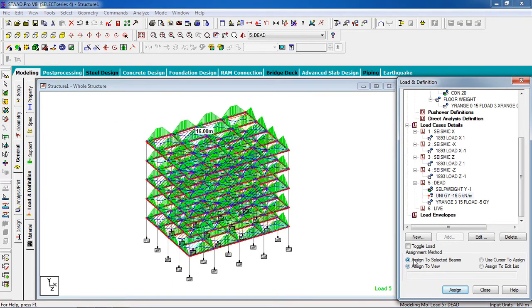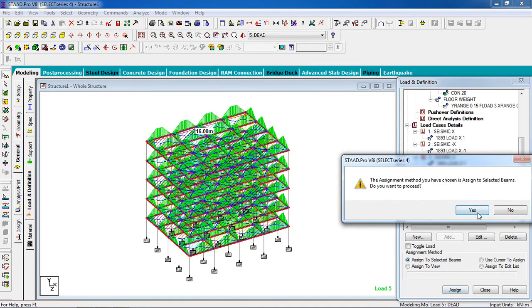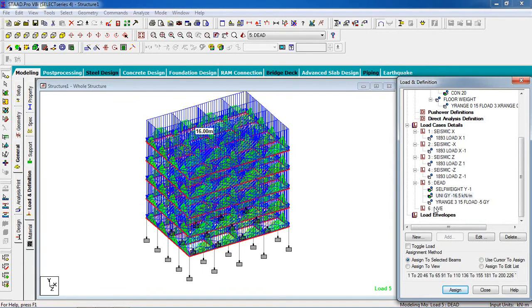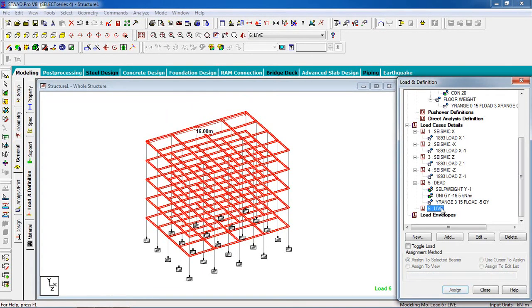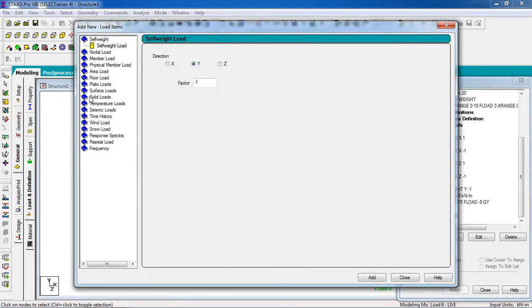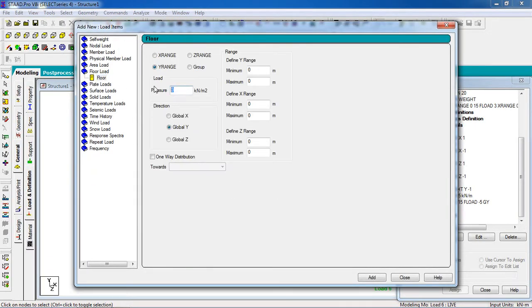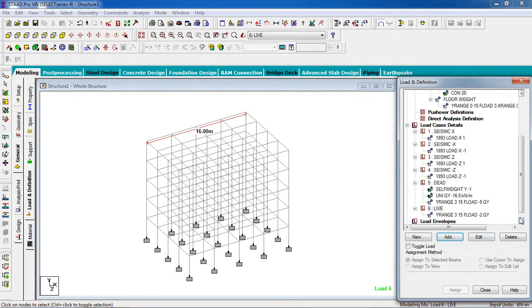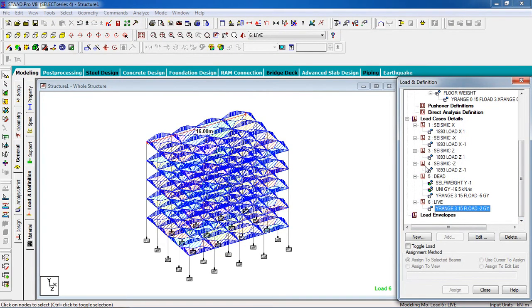Now click on assign to selected beams and assign it, then yes. After that, go to live load, add it. In the live load, it goes only the floor loads, minus 2 kilonewton, width is the same, 3 to 15, then add it, close. Now we have added the total loads.